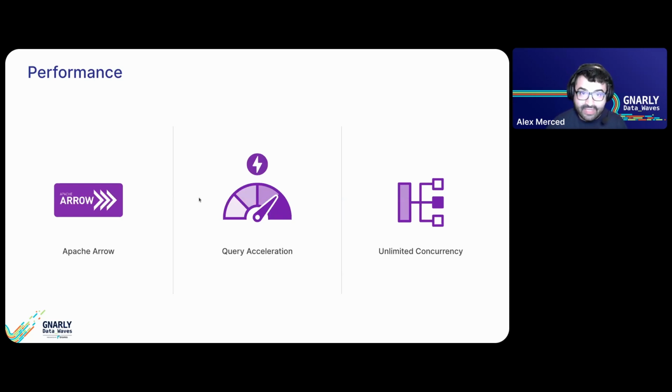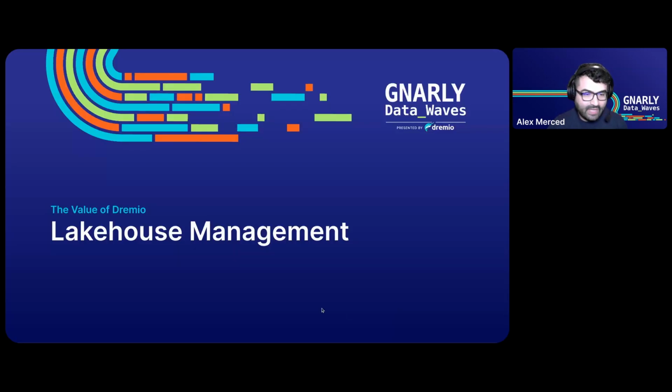Okay, and again, you have the reflections doing the query acceleration, and Dremio's architecture allows you to have unlimited concurrency, so you can always scale up horizontally and vertically to meet your needs. Okay, so you can always either have bigger compute or you can have more clusters. And again, all those rules can be automated and set up so that you have automated scaling.